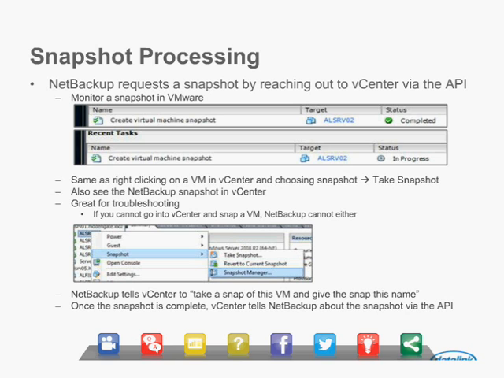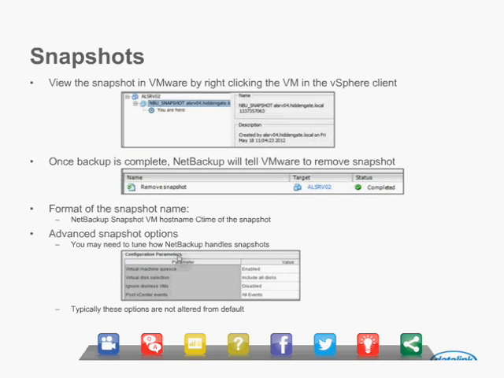So vCenter will relay back, okay, you asked me to take a snapshot. I've taken that snapshot. Here's all the information about the snapshot for your backup. So you can view the snapshot, as I mentioned earlier, by right-clicking on the VM in the vSphere client, and you'll notice that it has NBU_snapshot, the host name, and then the C time. Once the backup is complete, NetBackup will tell VMware to remove the snapshot, and again, you'll see in the tasks, remove snapshot, the client, and the status.